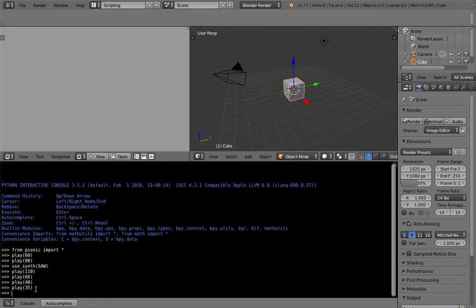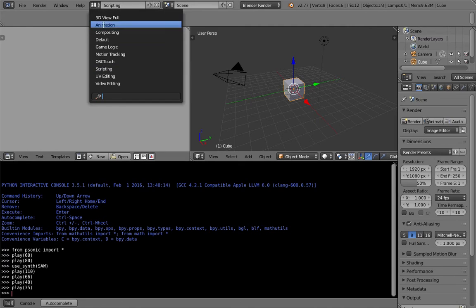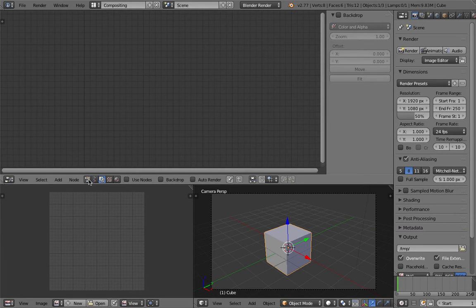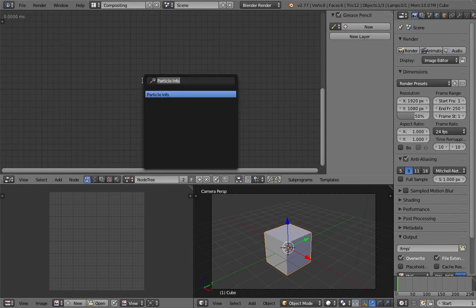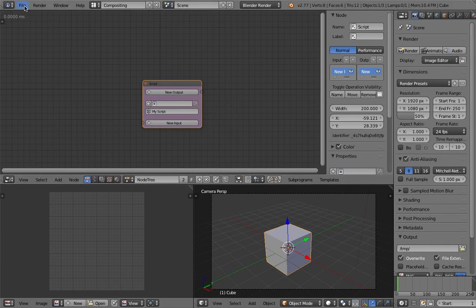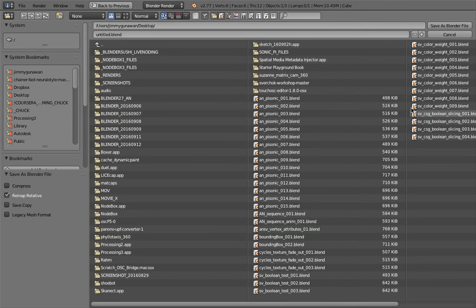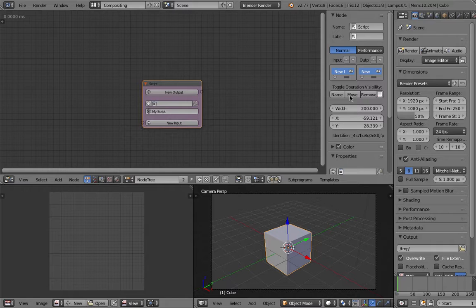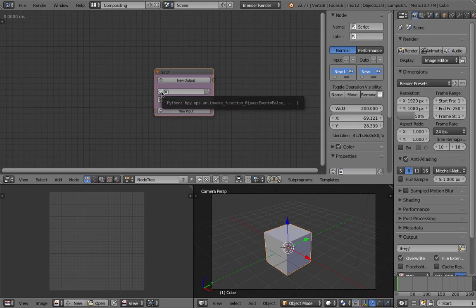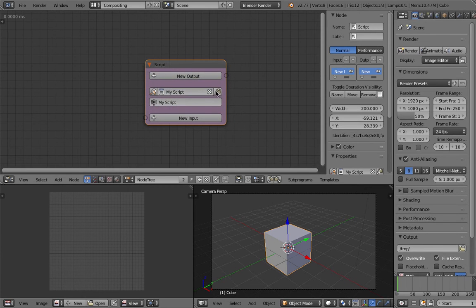You basically need to do this script inside Animation Nodes or Sverchok. Actually, the Sverchok script node might work as well, but I haven't managed to do that, so I will be using Animation Nodes. I'm going to go to Compositing, Animation Nodes, and right away we're going to use a script node, File, Save As. It's going to be psonic16x. Okay, let's create a new text, and that's where our script is going to be.